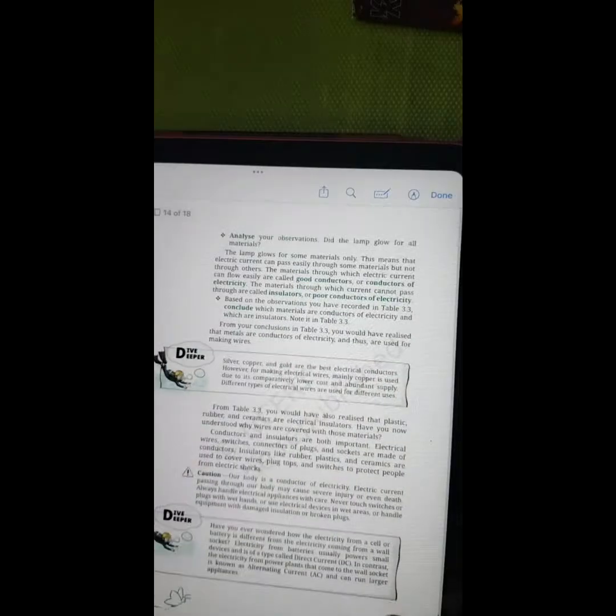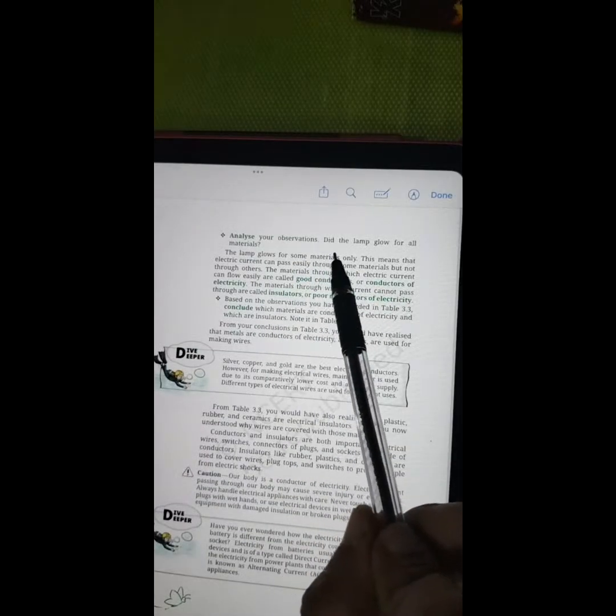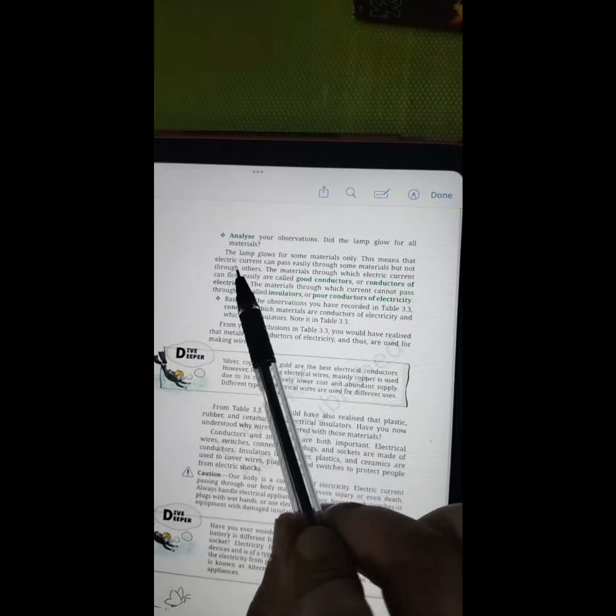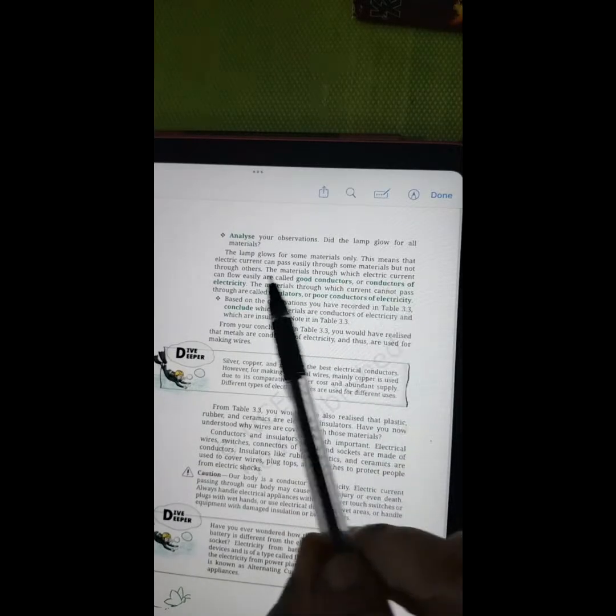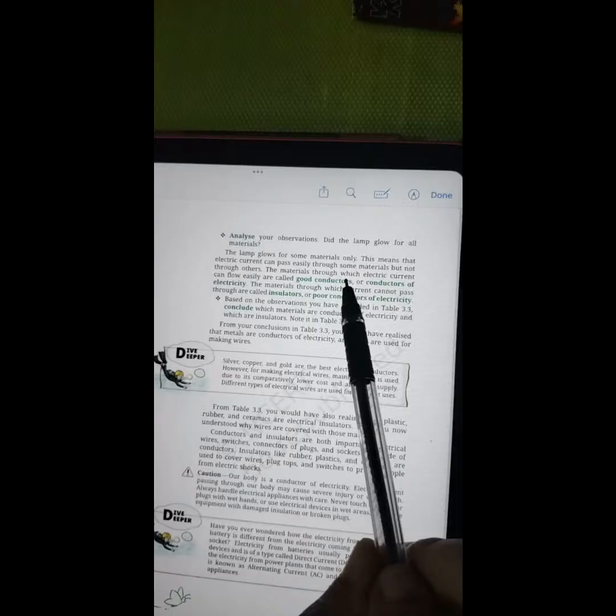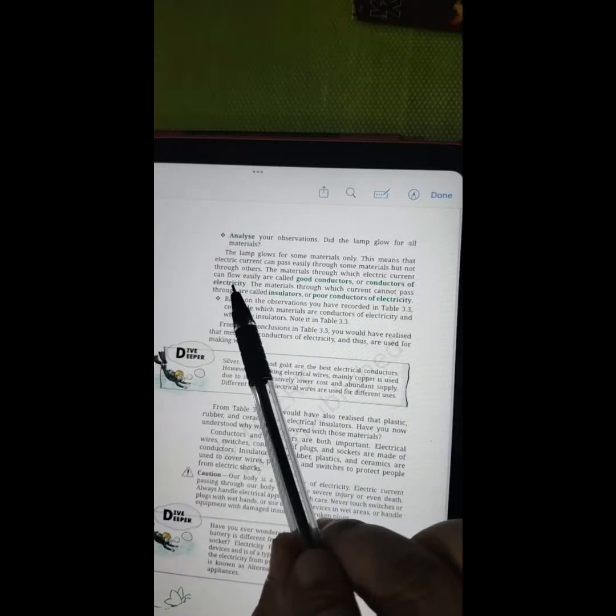Metals behave like this. Analyze your observations. Did the lamp glow for all materials? The lamp glows for some materials only. This means that electric current can pass easily through some materials but not through others.